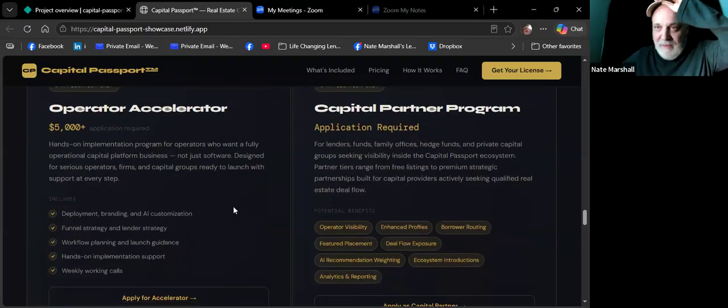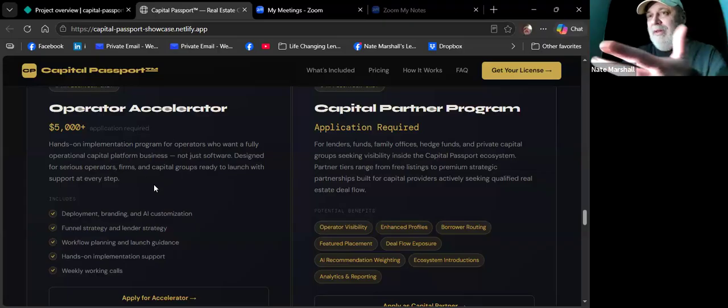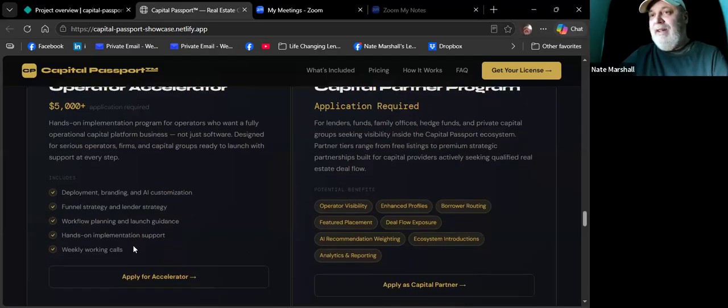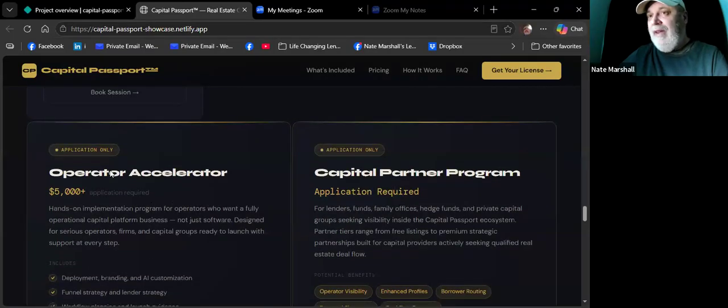Operator Accelerator. A hands-on implementation program for operators who want a fully operational capital platform business, not just software. This is for serious firms, capital groups: deployment, branding, AI, funnel strategy, because we'll use some of this with Zishan. We can pay him out of this. He's from Pakistan, and he's done all my stuff going back to 2017. So we can have him or somebody else do all their branding and stuff. That gets us $500 for a 90-minute session. And then that's $5,000. That's full.